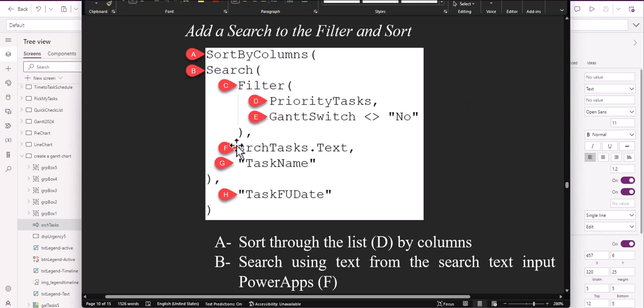So let's look at C, D, and E. So here what we want to do is filter. This is our data source, priority tasks. That's the name of our list. And Gantt switch is a single text, what do they call it? Single text line or something like that. It's the default in SharePoint, single text field. So here we're sorting for a no. We're looking for everything that's not equal to no. In other words, we could put equal to yes if we wanted to.